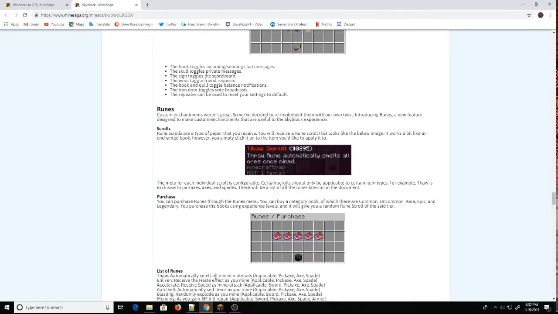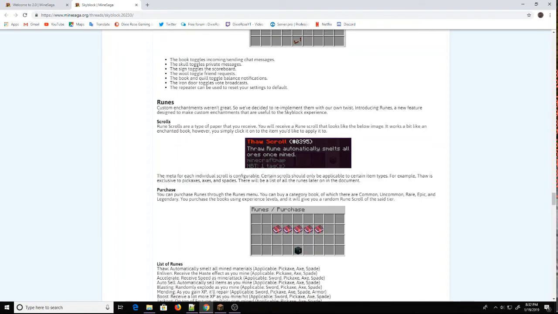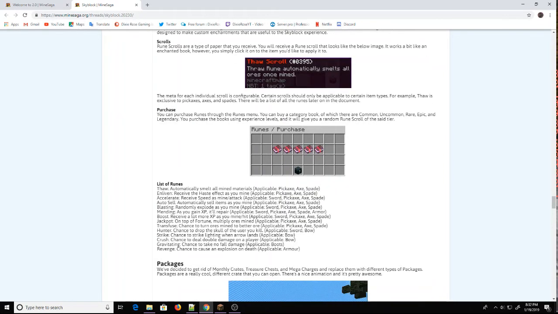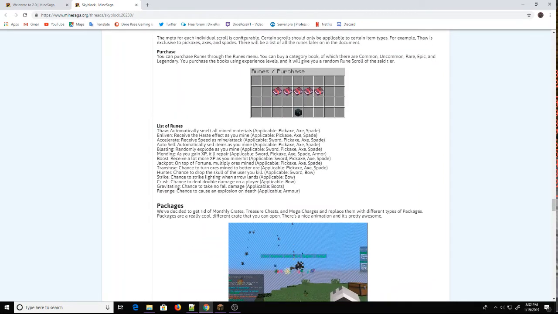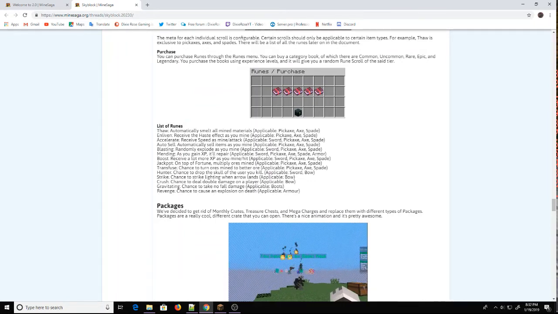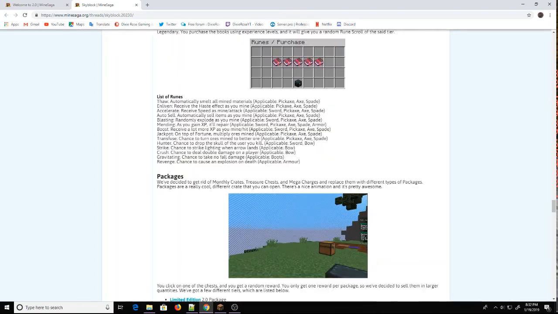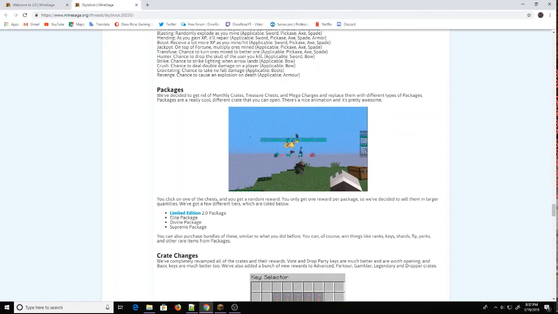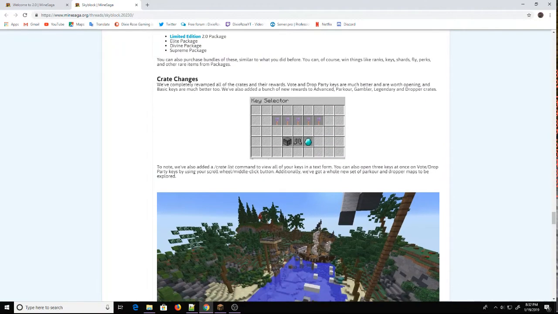Well, it smells nice. Of course, you have the list of runes: mending, which I like, and the one I question is gravitating. Chance to take no fall damage? And then, of course, packages are replacing the monthly crates, treasure chests, and mega charges. That should be interesting.